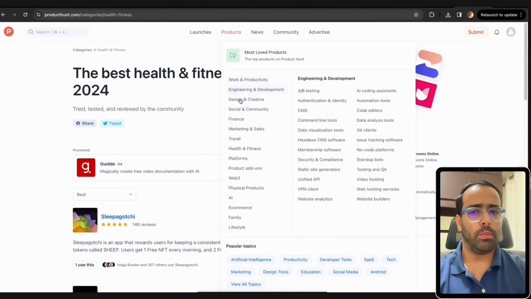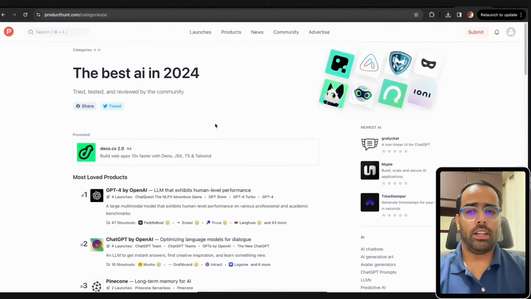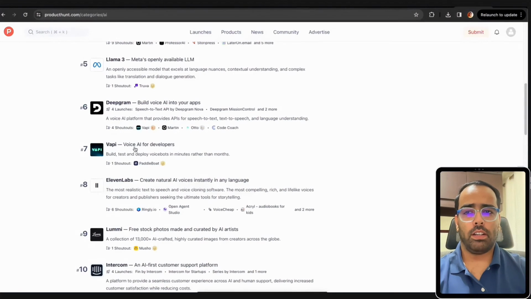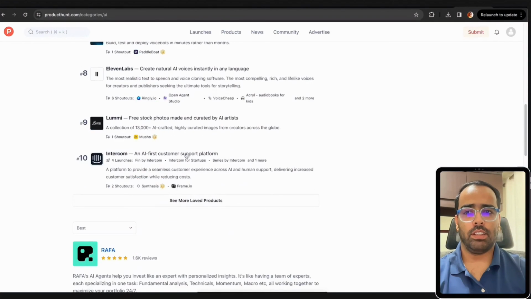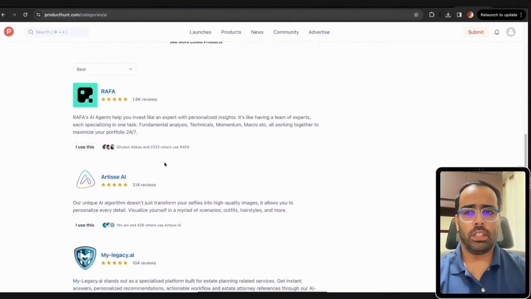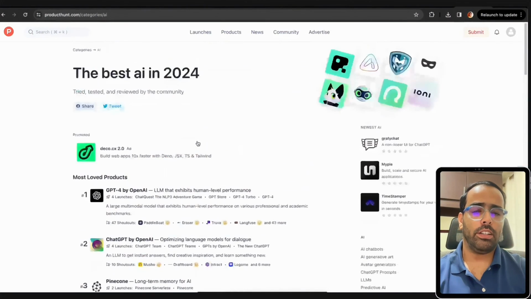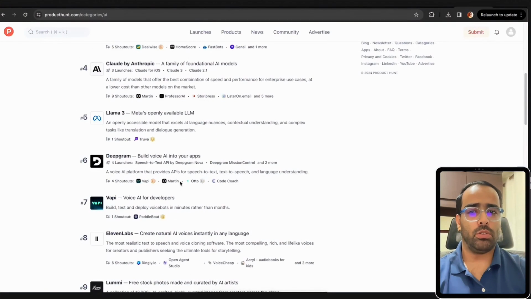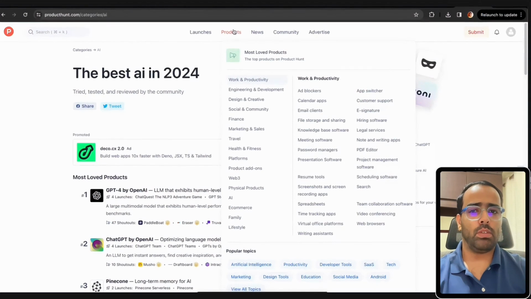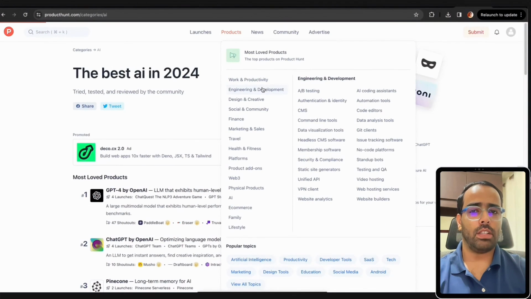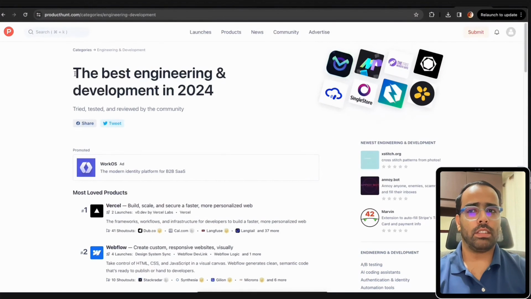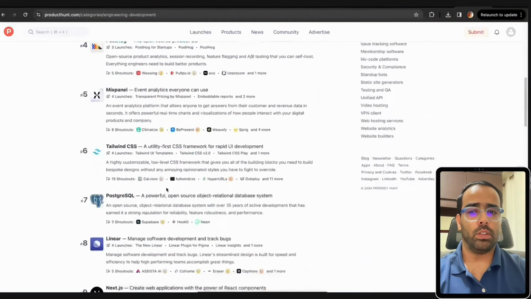So if you want to build some AI product, right, I will go to AI here, and I can see there is voice AI, right? And then there is, we all know about GPTs and LLMs. But you can see there are a lot of wrappers now, right? So you have artist AI, legacy AI, swap face, AI powers, right? So this website really gives you an idea of what is working in the market as of now, because you can see the shout outs, you can see how many people are using it. So this website is really good when you are thinking of an idea, right? The best thing is I mostly see the engineering and development section. So here I really get to know what is working in the market as of now.